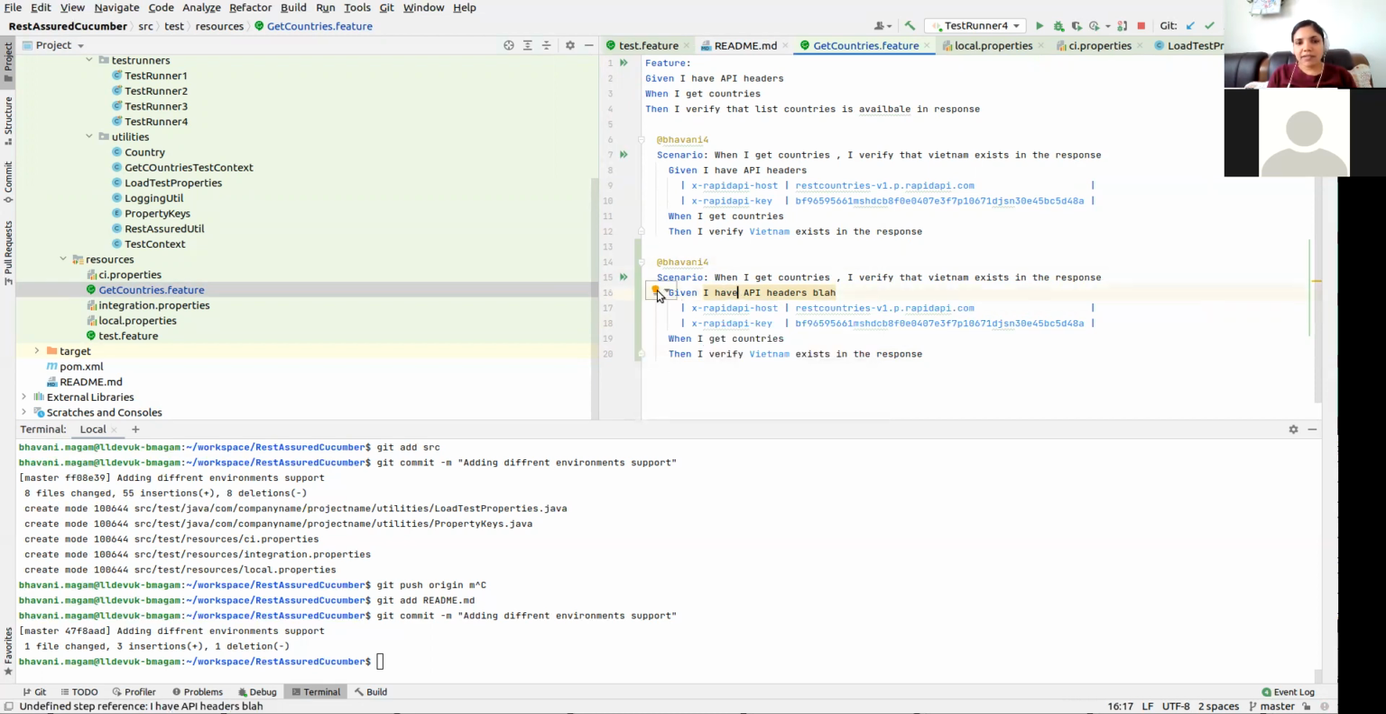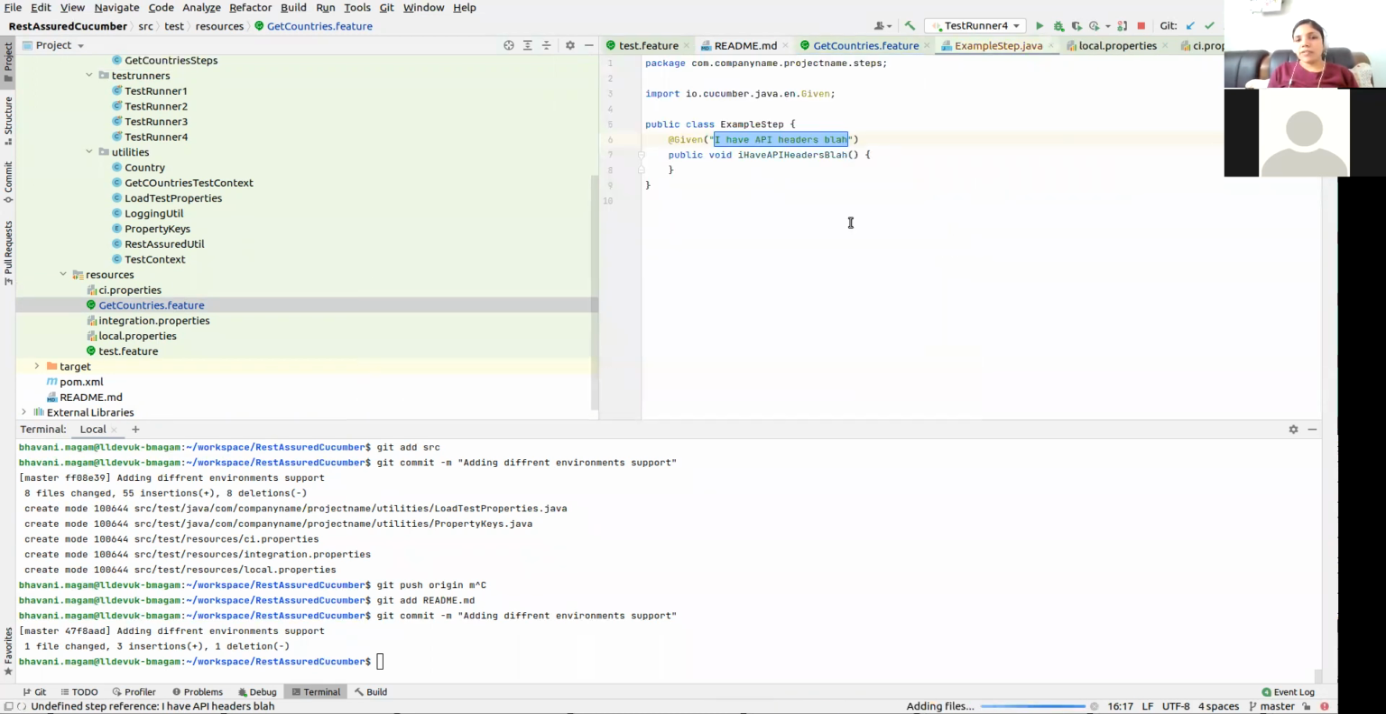When you click on the bulb symbol, you'll have an option to create a step definition. If you click on that, it will ask you whether you want to use an existing step file or create a new file. If you say create a new file, you just have to give the name. I'll call it example step, and I want it created in normal Java. So it will do that for you. Once you have your step defined, you need to define the code inside.